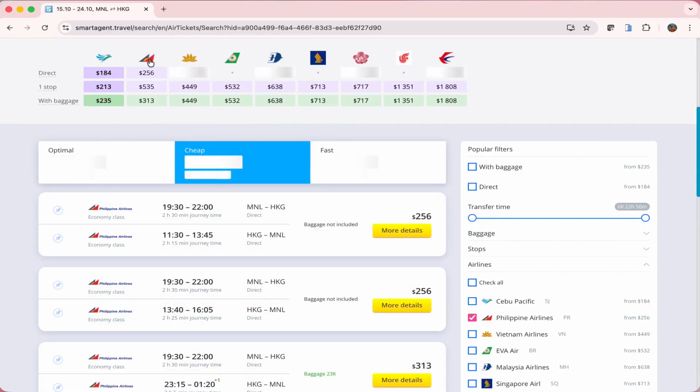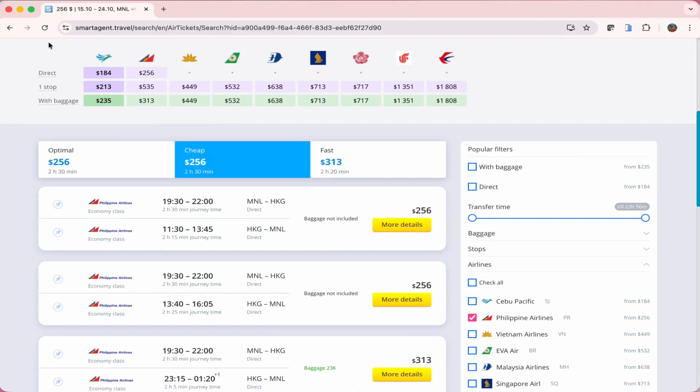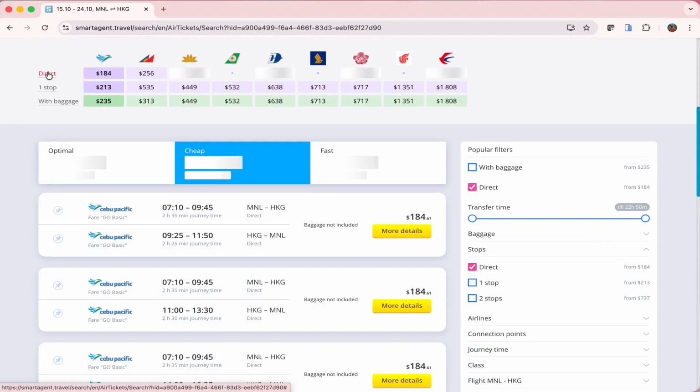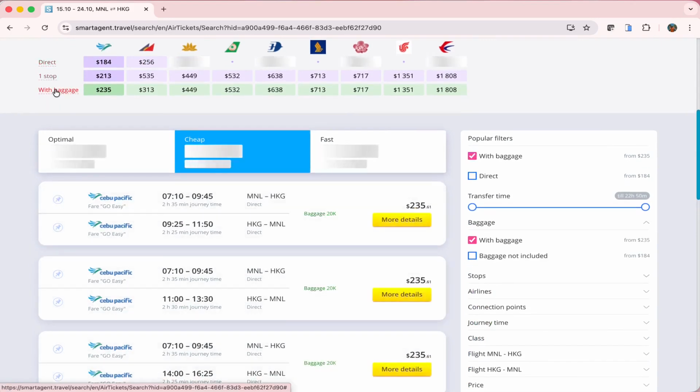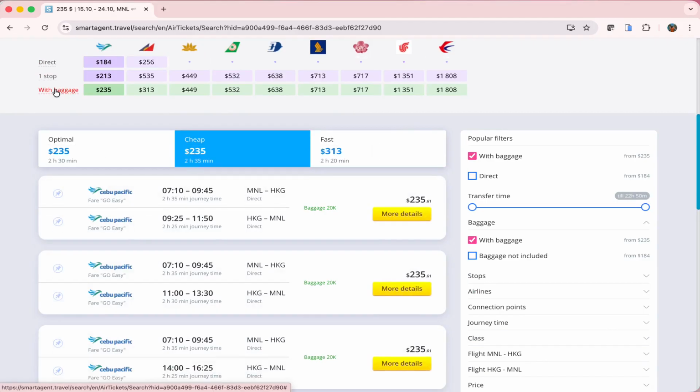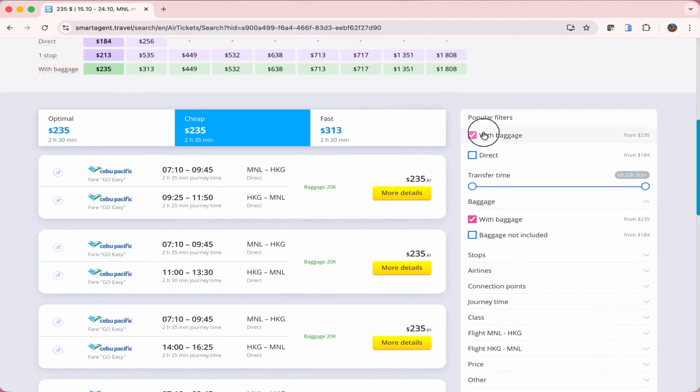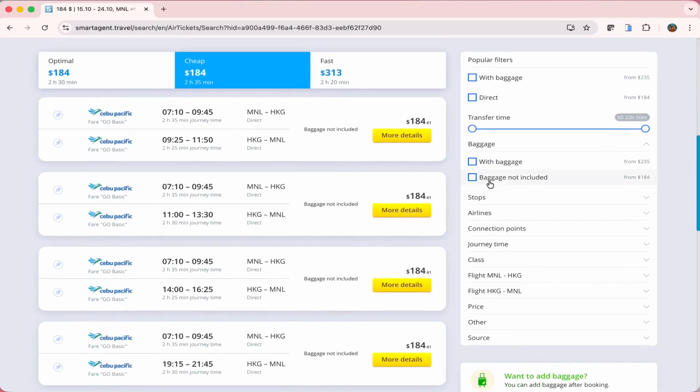Okay, so currently, you are also able to filter the search results. If you only want to see the direct flights, you can, and you can also opt to see just the options that already come with baggage. You are also able to quote a flight or a reservation without creating a PNR.